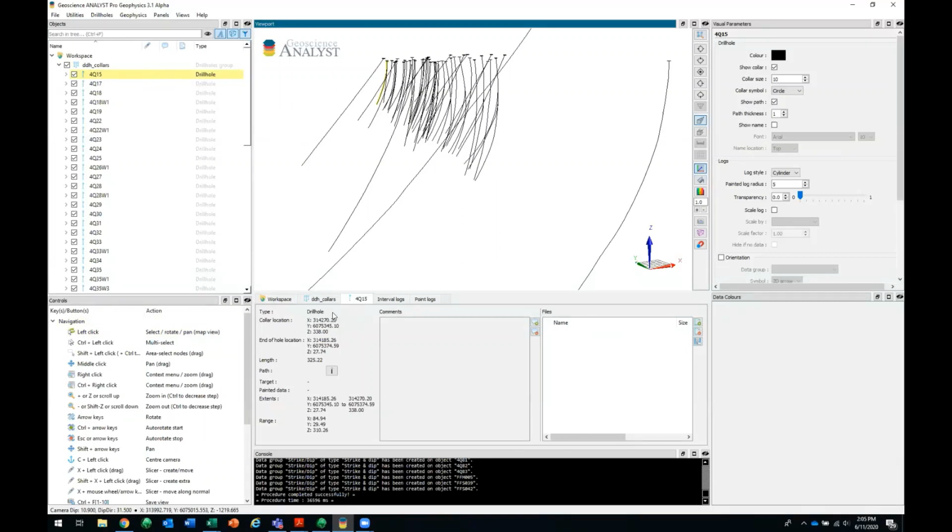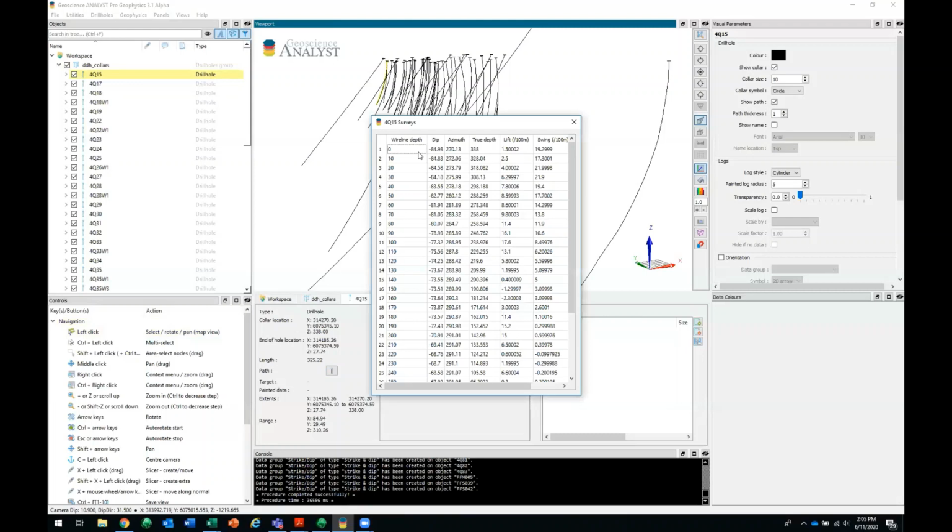It'll tell me that this is a drill hole, this is its collar location, this is its end of hole location, this is the length of the drill hole, and then I can also look at its path if I click on this button right here. That'll pop up a window that has information like the wireline depth, the dip and azimuth at that depth, the true depth, and the lift and swing.